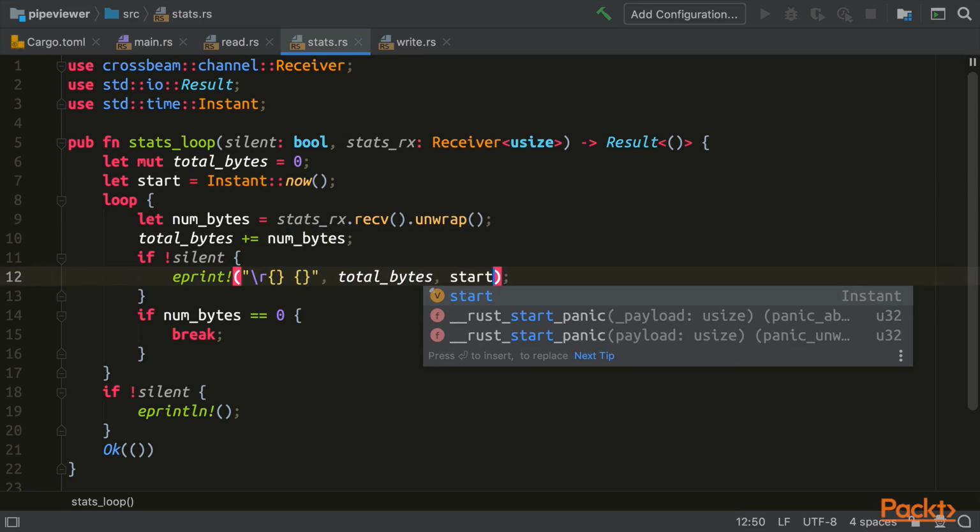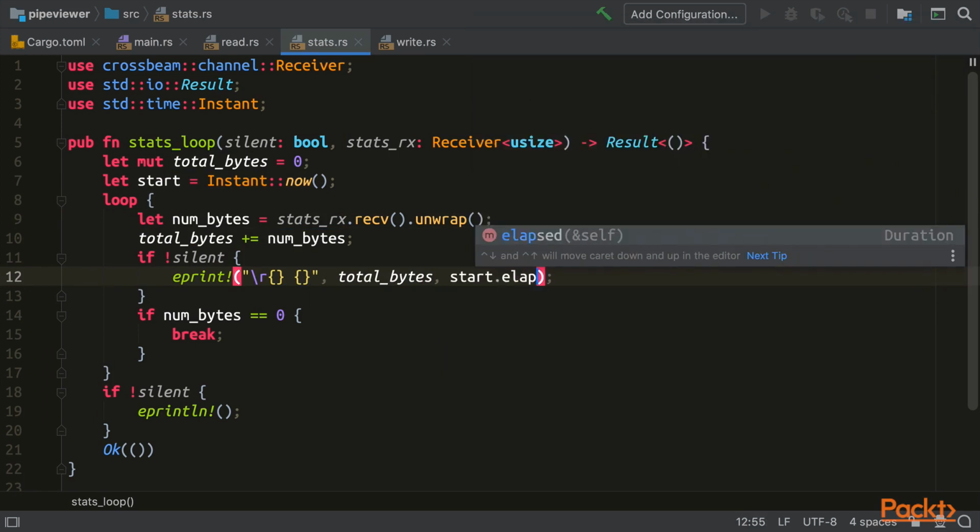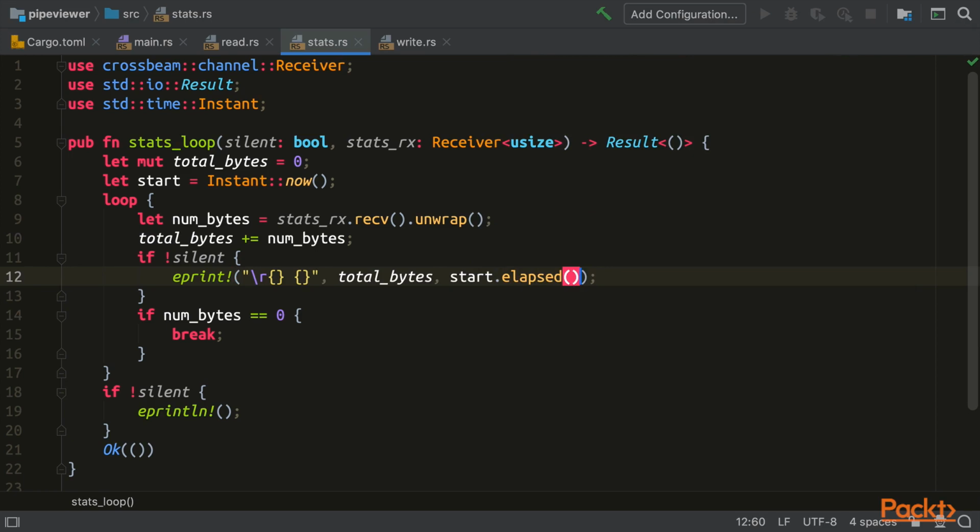We need the duration. So we'll call the elapsed method, which will get the instant now and subtract the start instant and return a duration. And then we'll call the as_secs method on the duration to convert the duration to some seconds that we can actually format for printing. Let's go try it out.